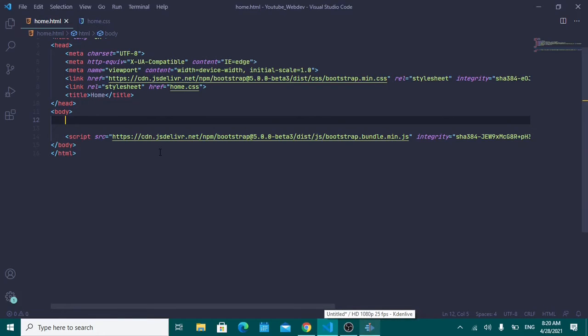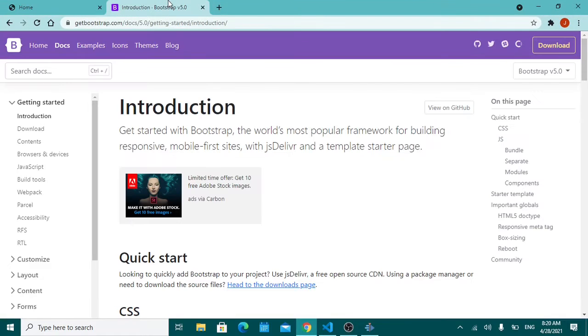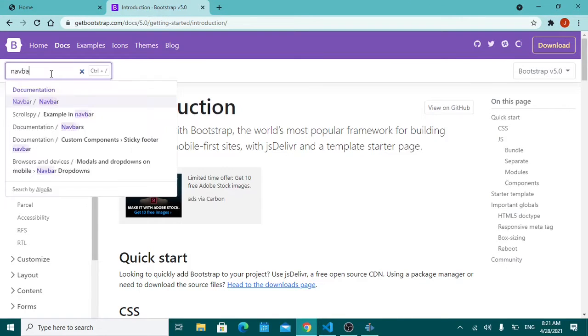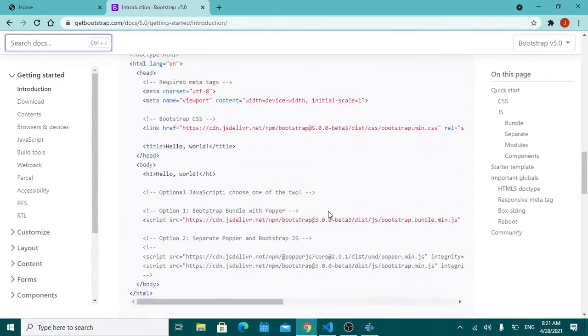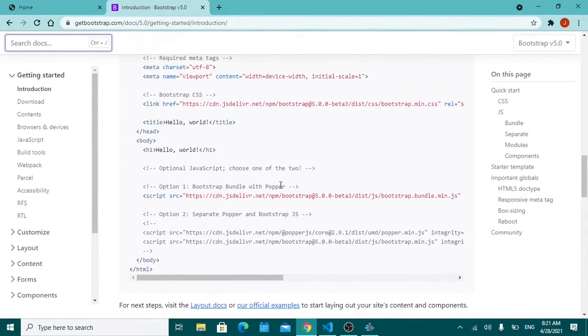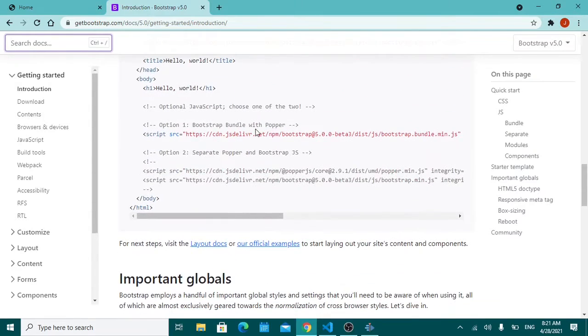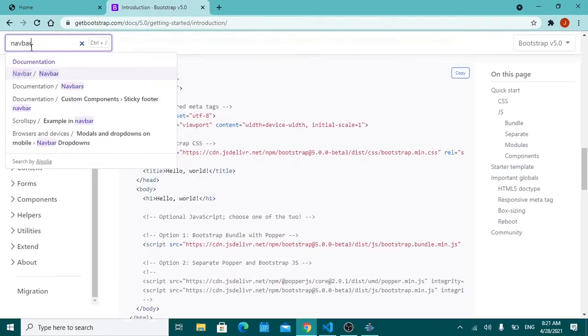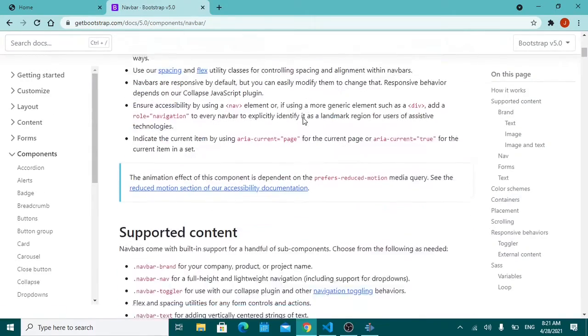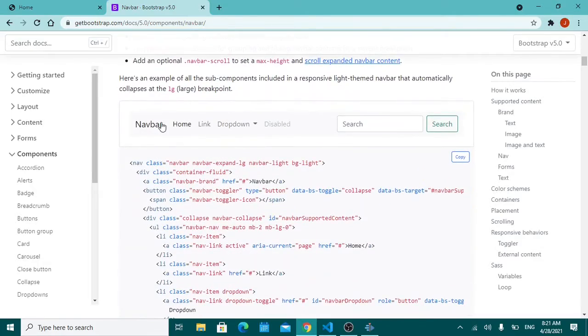Once we do that, we'll search in Bootstrap's docs for a nav bar. If you scroll down, you'll see a starter template. We don't need this because we've already almost finished up everything that we need. You just need to go here and search for navbar, and that should get you to the navbar web page.